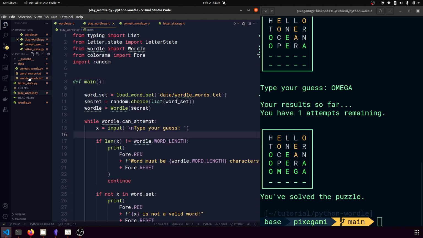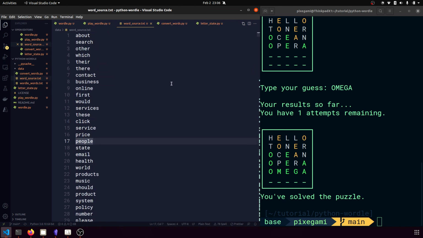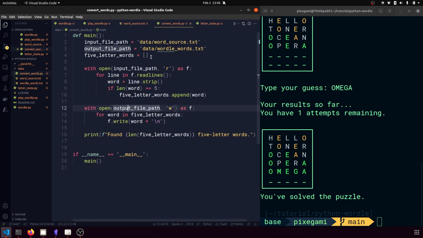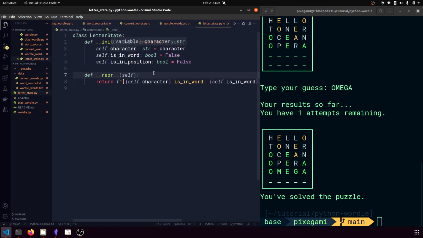So we took a bunch of words from GitHub somewhere, this Google 10,000 words, and then we used a converts words script to cut that down to only 5-letter words, which we then imported and used as our data set. And then we also have this letter state to capture the state of each letter in the guess. And that's pretty much the entirety of the project.